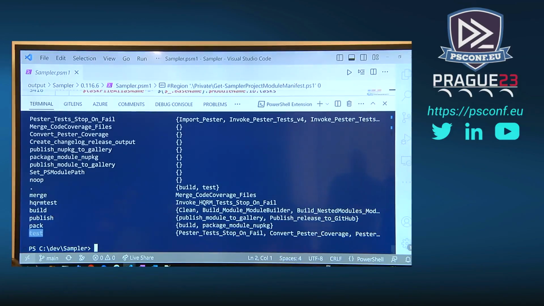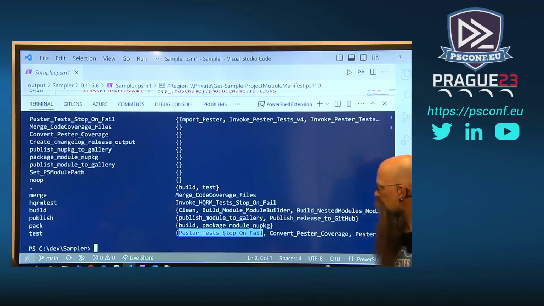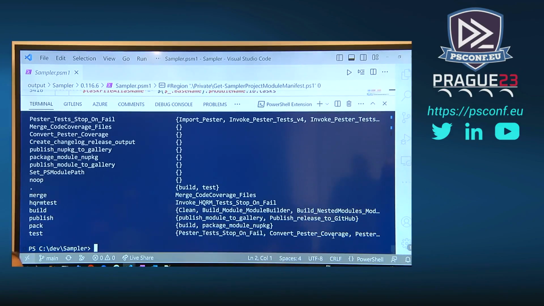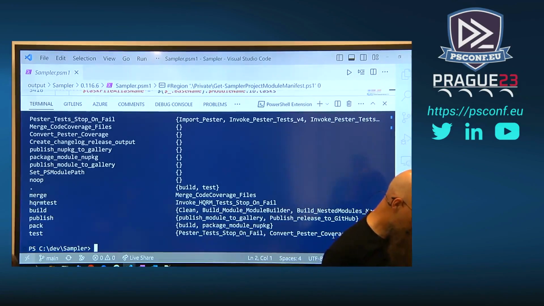Why is it defined? It's here. So when we run the test, what is it going to do? It's going to do Pester test, stop and fail. So if there's an error, it will fail. And then it will convert the code coverage on those things. So let's try it and see what happens.